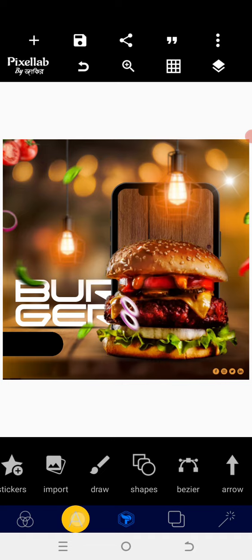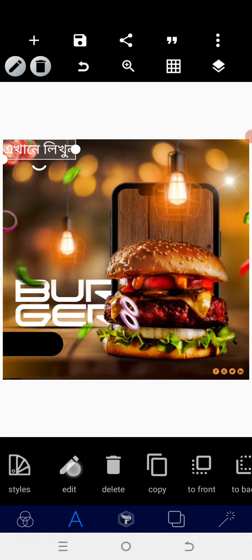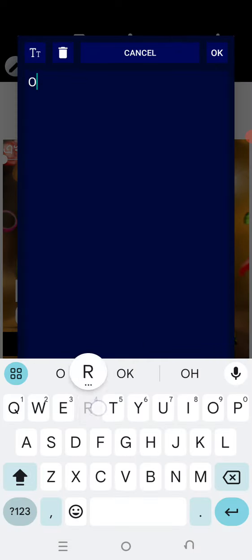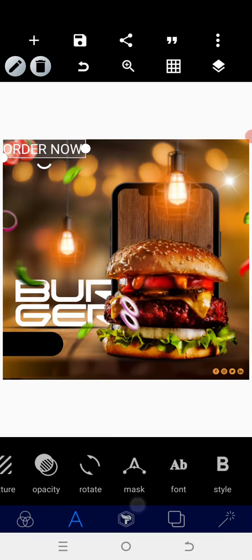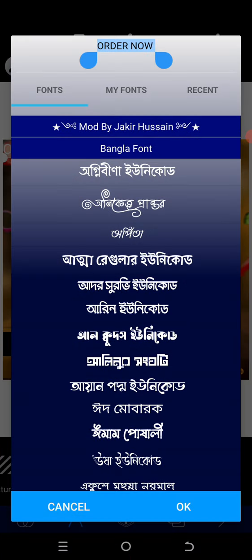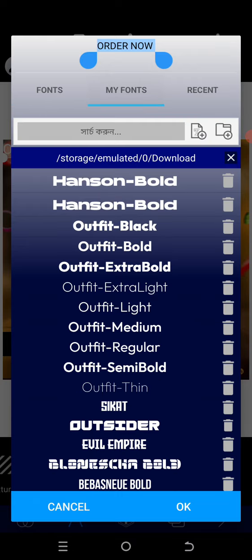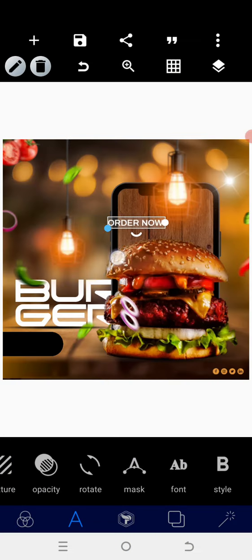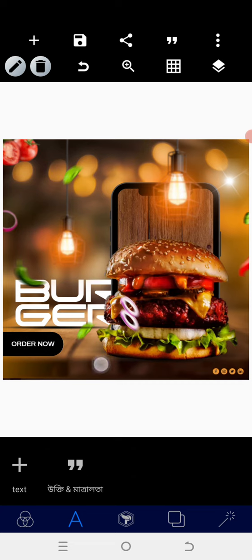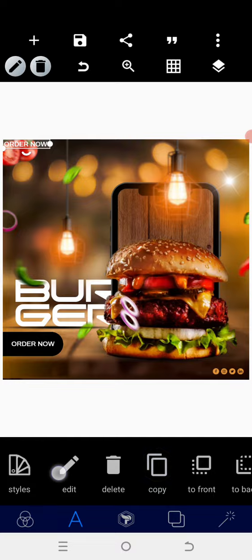So once you are able to do that, you can now access your gallery. Then you type order now. Okay, order now. Going back to the font type, you select a font called Archivo. When you select the Archivo font, crop it very well and position it at this corner. Okay, perfect.